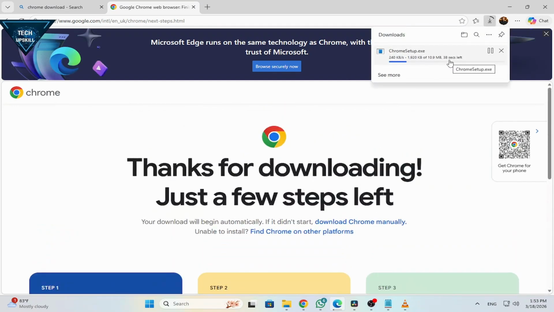Once the download is finished, the installation will automatically proceed. You do not need to remain on the download page. You can minimize it and continue with your other tasks while Google Chrome installs in the background.